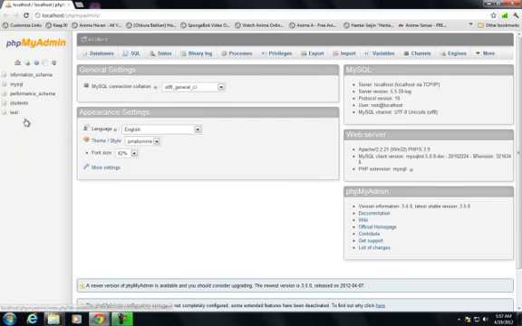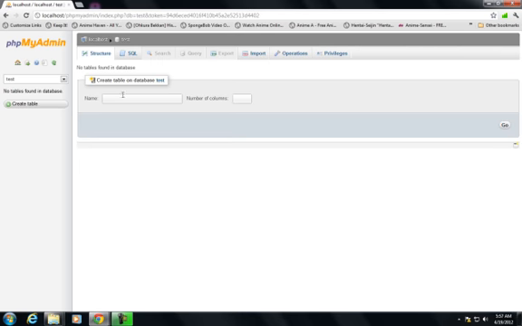On this side we have some databases already installed here. Since this is just a tutorial, we're going to use one of the default databases that are already here. So let's go to test database and we're going to create a new table and give it a meaningful name. I'm going to name it student.